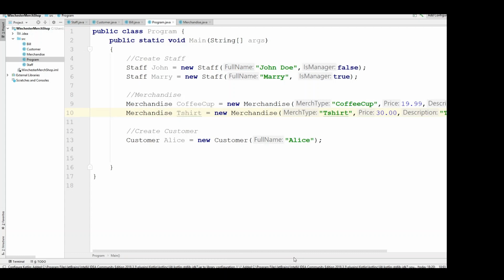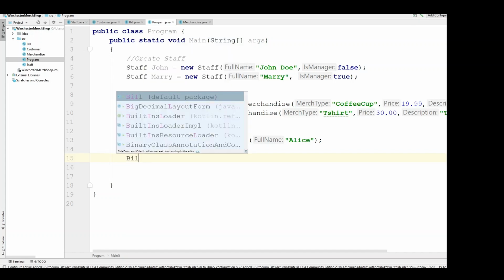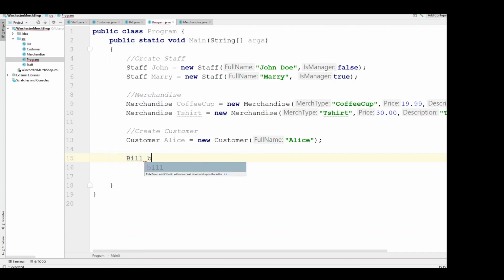Okay, now I have the merch information and I have the customer. Now I have to sell this. So let's say Mary is the cashier here. So what I want to do, I want to create a bill. So I will create a bill and I will call it bill for Alice, and I will create a bill object, and it asks me who it is purchased by. I pass Alice in it. Who is it created by? I say Mary created it.